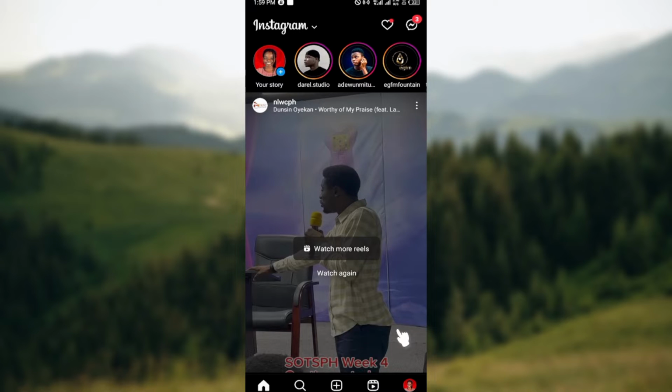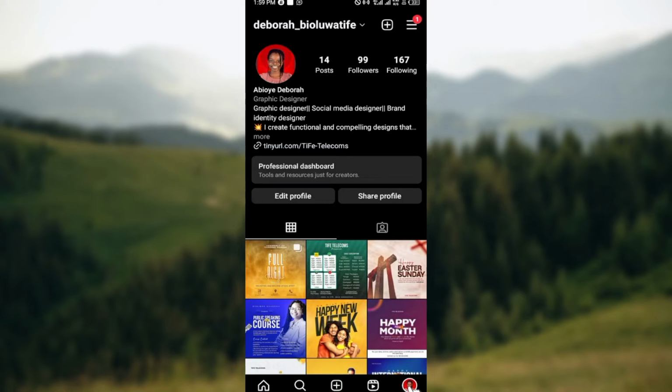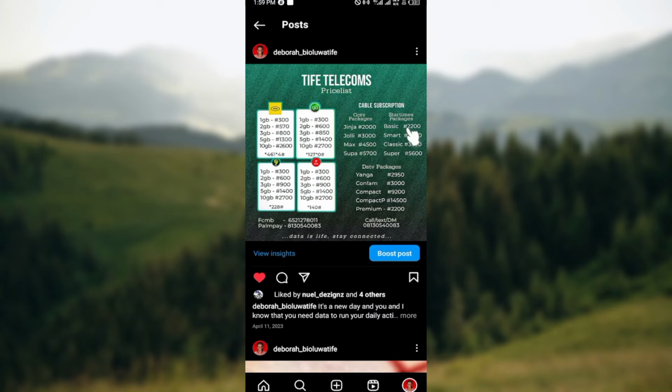and then move to the bottom right corner where you can see your profile icon and select your profile icon. And so after you've selected your profile icon and you're brought to your profile page, you'll see all of your posts being displayed here. And the next thing is to select the post that you would like to boost. After selecting the post, you can double click on the post so as to be taken to the post interface, and so you can see the post here.